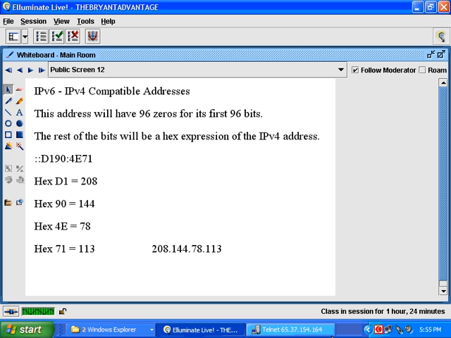So when we have D1, we have D units of 16, which is 13 times 16, and then 1 of 1, which is 1. So that gives us a total of 209. So you can see it's really simple again when you know how and you've had some practice. So all you do is convert the bits just like you're shown here from hexadecimal to decimal, and then you've got your 4 octets. That's it.